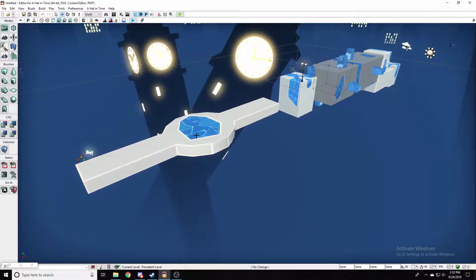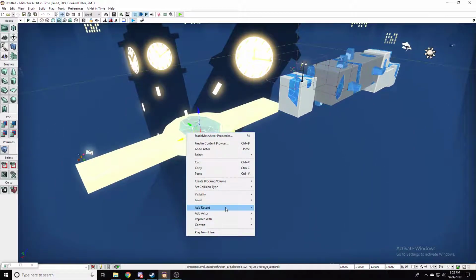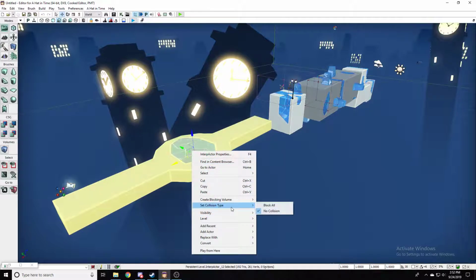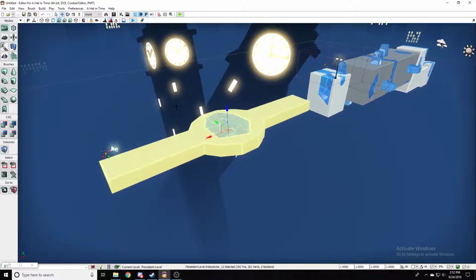So the first thing we'll need to do is, as it's a static mesh actor, convert it into a mover. You'll notice it looks kind of the same, it has that lighting change to it. Then we'll also need to set the collision type back to block all, as when you convert it into a mover, it will lose its collision. You'll just have to set that back on.